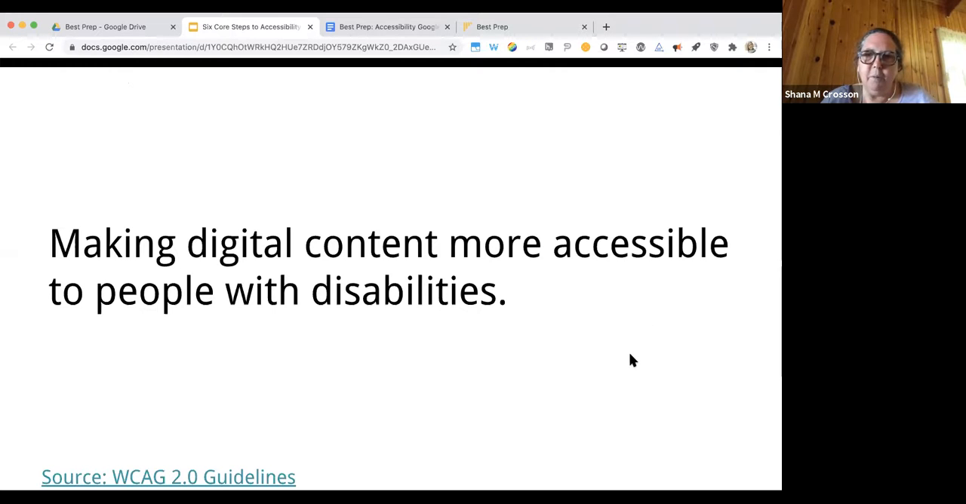Sorry, this is really hard when I don't have access to all my screens. Making digital content more accessible to people with disabilities. The WCAG is a guideline for people building websites. The ADA, the Americans with Disabilities Act, had its 30th anniversary this weekend, and the WCAG kind of comes out of that. There's digital accessibility as well as physical accessibility. So this is the guideline, making digital content more accessible to people with disabilities.